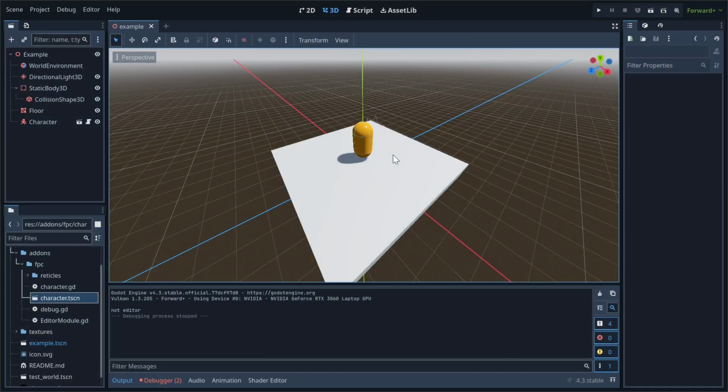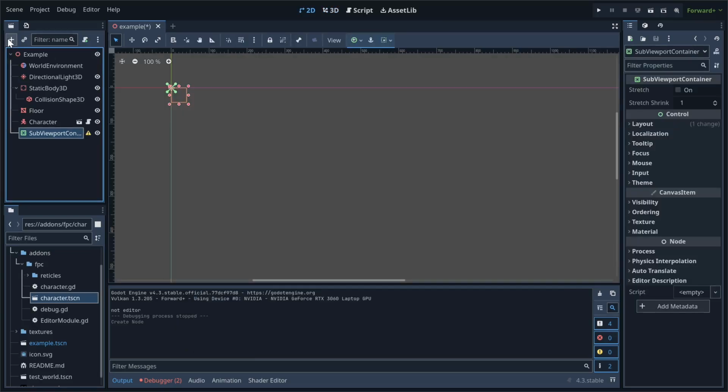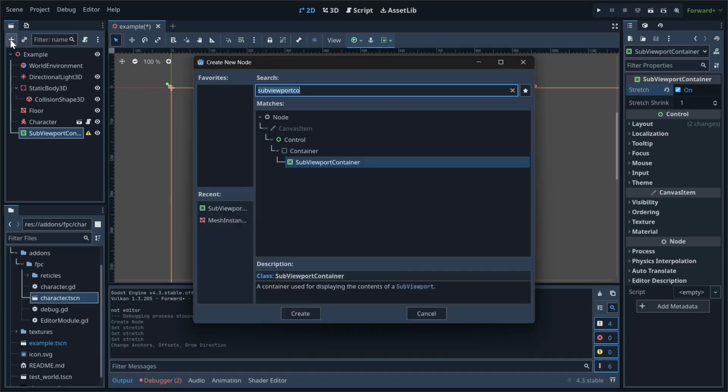Alright, now that we have all the example stuff set up, we can focus on implementing the HUD. The HUD is going to be rendered using a separate scene, and to do that, we need to use a viewport. The easiest way to use a sub-viewport is to first create a sub-viewport container. So let's create a sub-viewport container. And to make sure it covers the whole screen, we'll go over to the inspector and enable stretch. Then we'll go into the 2D view, and in the anchor presets for this container, I'll choose the full rectangle option. Now we can create the actual sub-viewport as a child of this sub-viewport container.